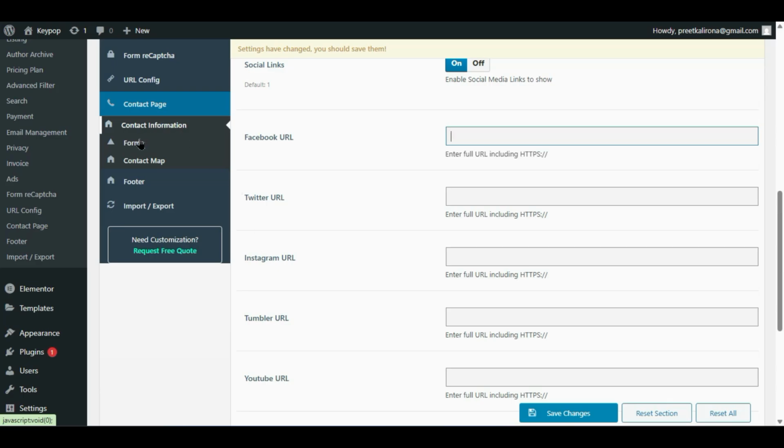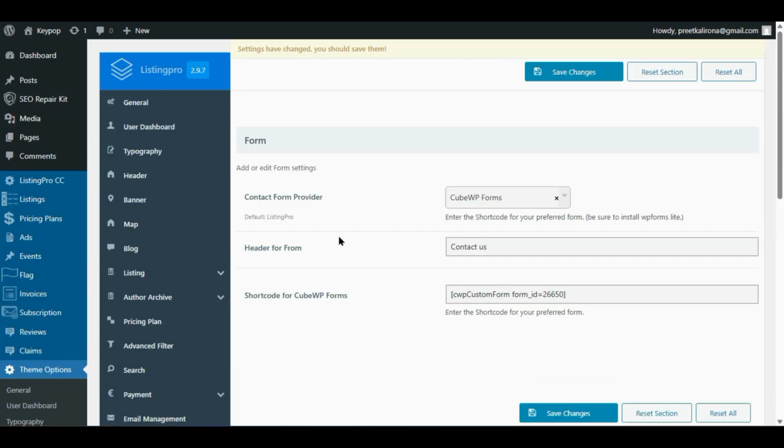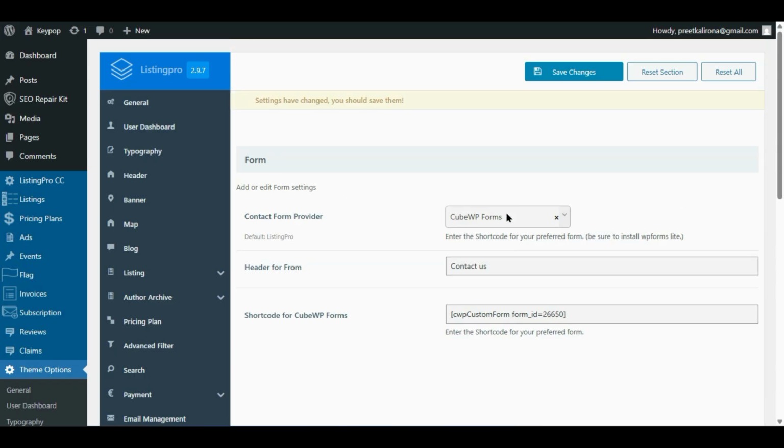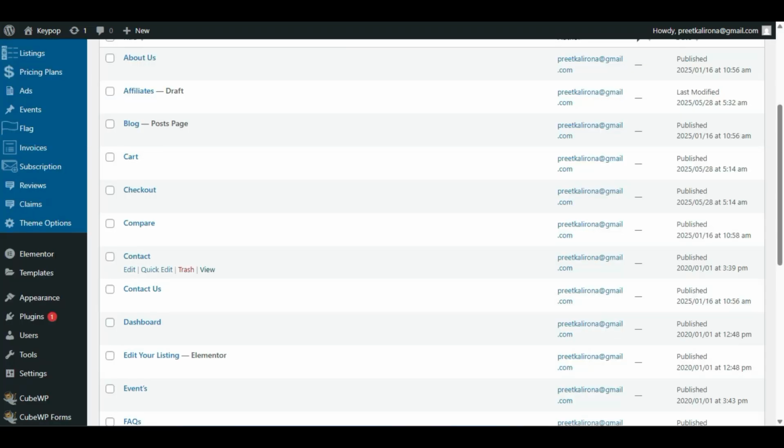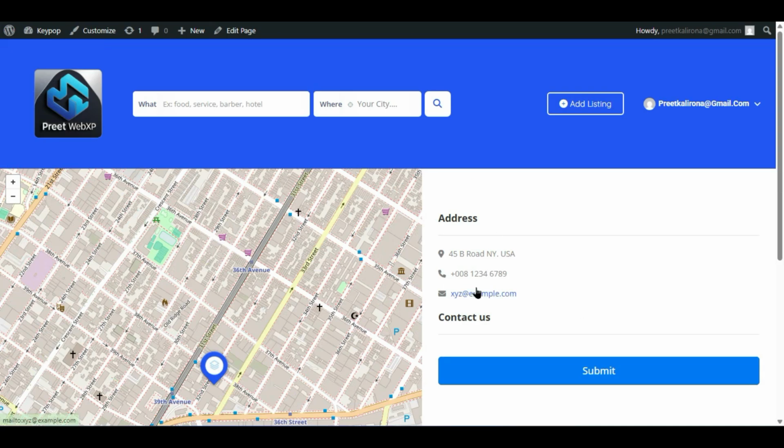Let's click on form. So this is the setting for the form. The form provider: Cube WP form, or you can go with WP form, ListingPro form. We have different forms here. Header for the form: contact us. Short code for Cube WP form. So let me check if our form shows here. Yeah, it does not show.